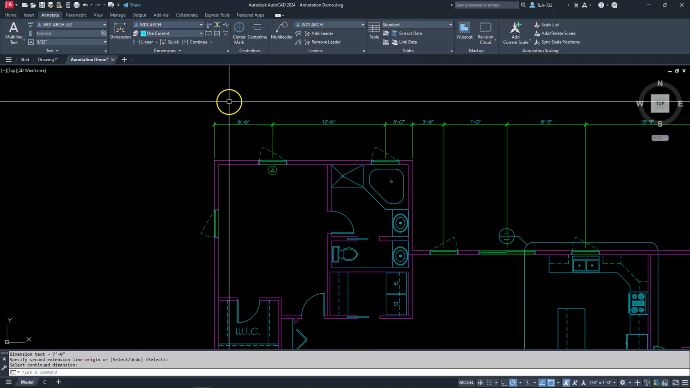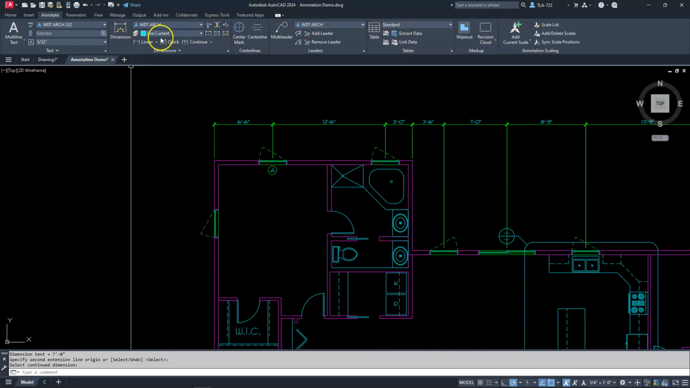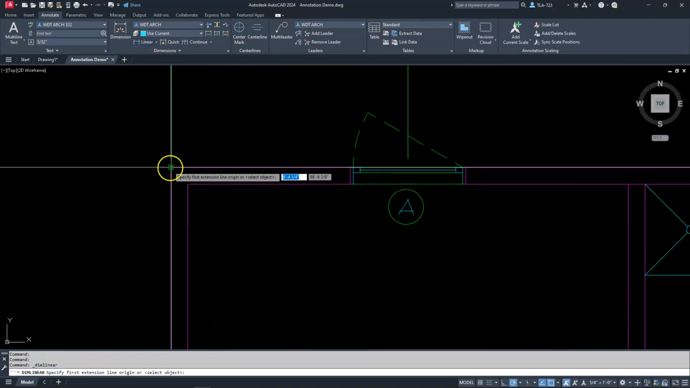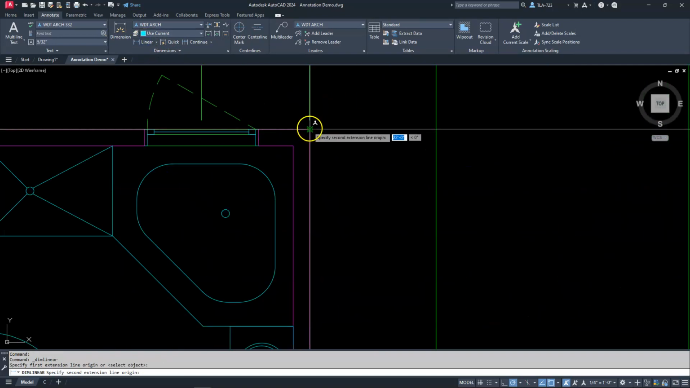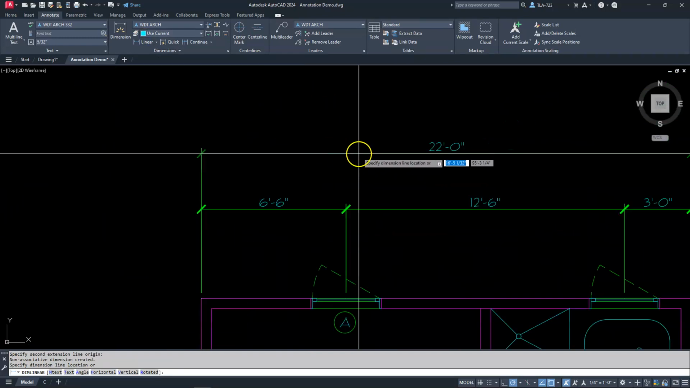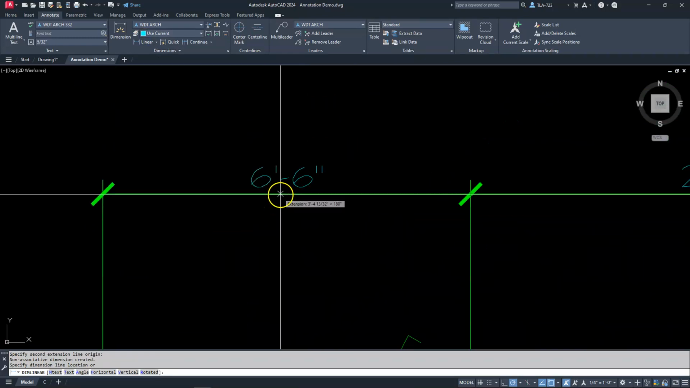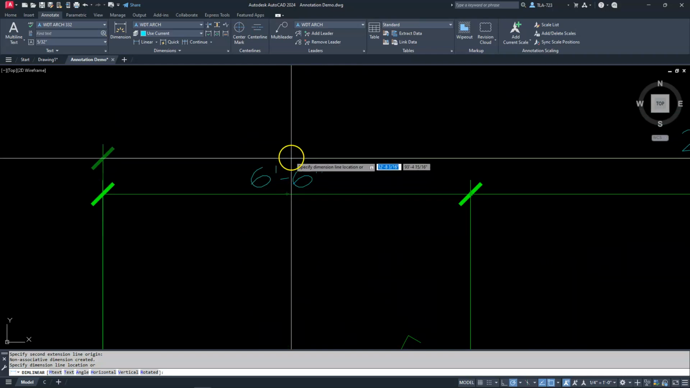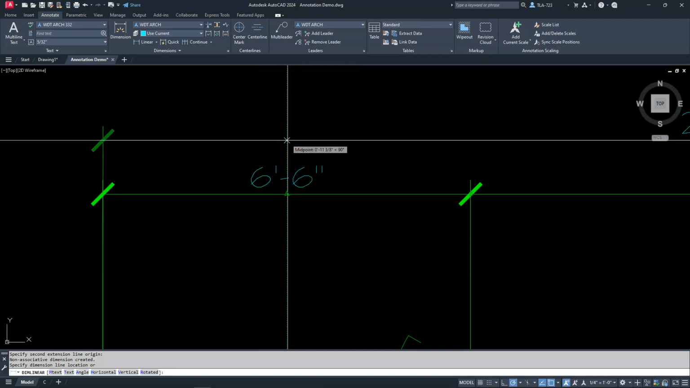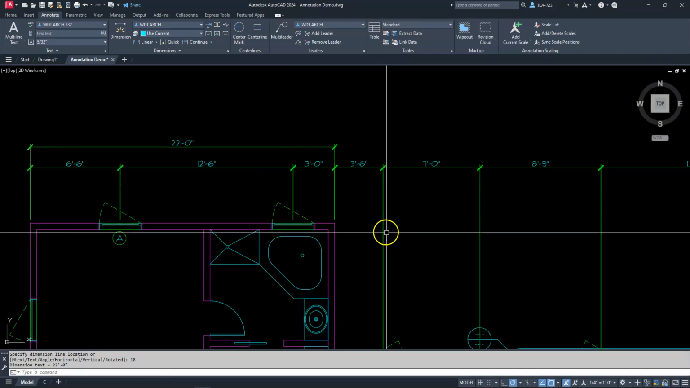So for the next dimension string, I'm going to again use a linear dimension, but this time I'm going to go all the way to the corner, and then I'm going to acquire the midpoint of this line, and then I'm going to use my tracking vector and type 18. Remember that was our next gap we were going to use, and now that gap is set.